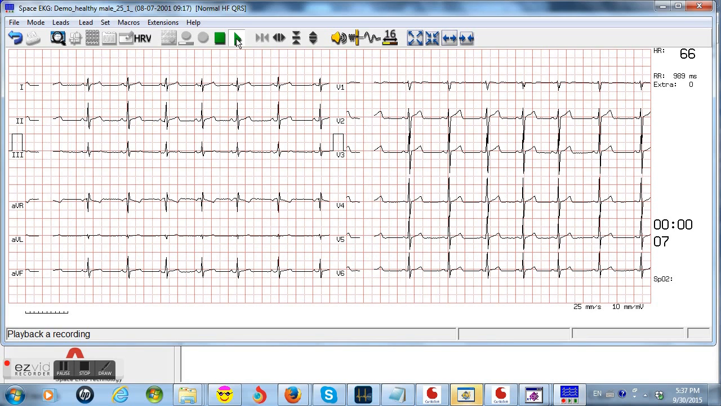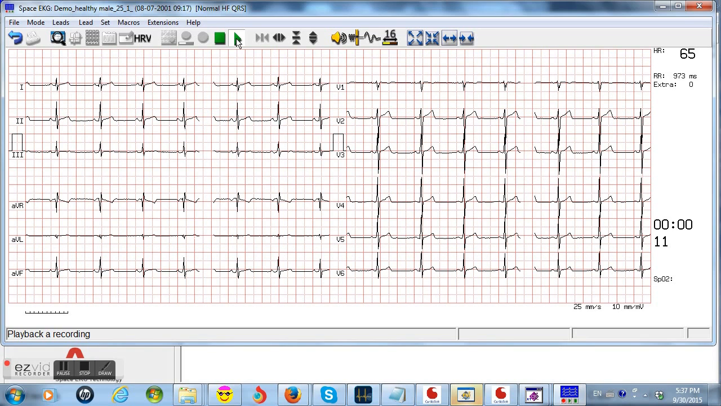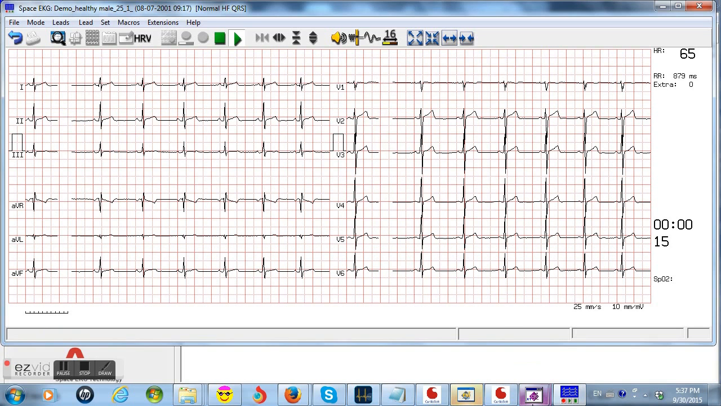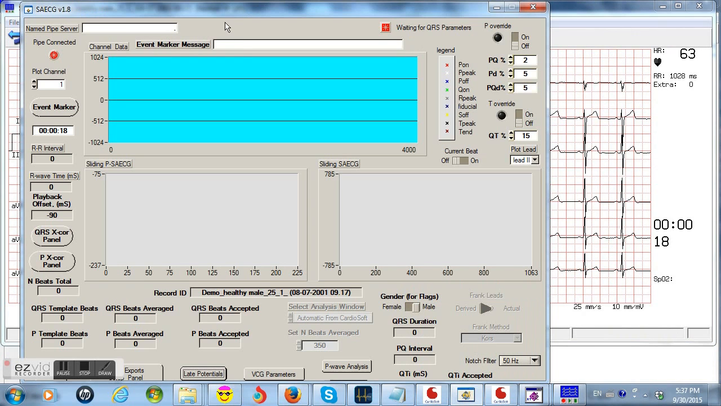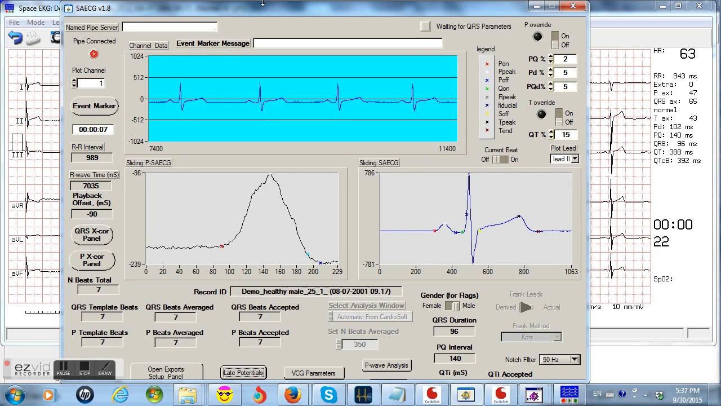Now let's look at some of the advanced ECG applications that we currently have running in the background and that we will analyze for various advanced ECG parameters. We're going to start with the signal averaged ECG application. And it's just catching up. We're about 23 seconds in.